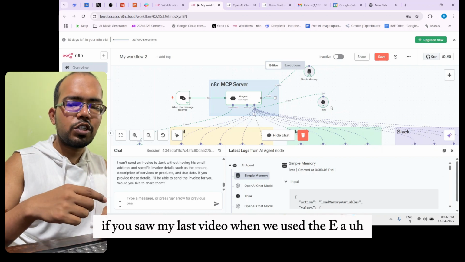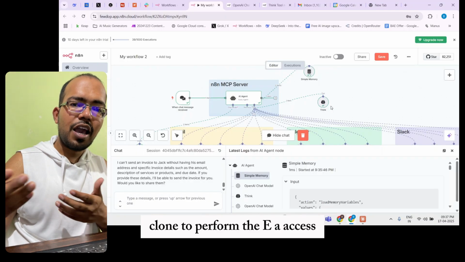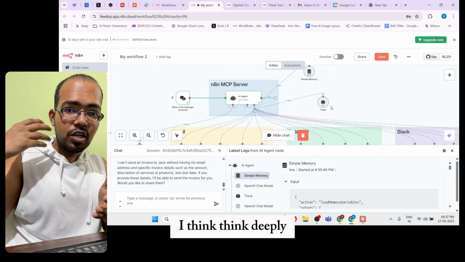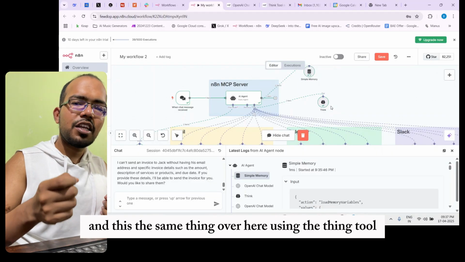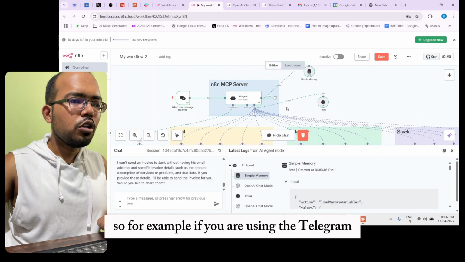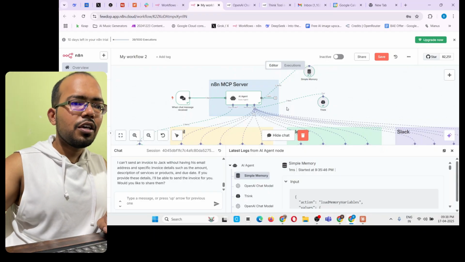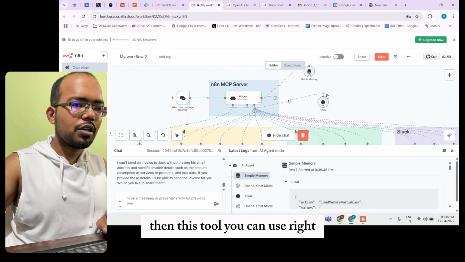If you saw my last video, when we used Claude to perform AI actions, the agent thought deeply and did different tasks to perform a certain action. It's the same thing here using the Think Tool. So for example, if you are using Telegram and not Claude to chat with the AI, to chat with different tools, then this tool is used too. So let me show you.